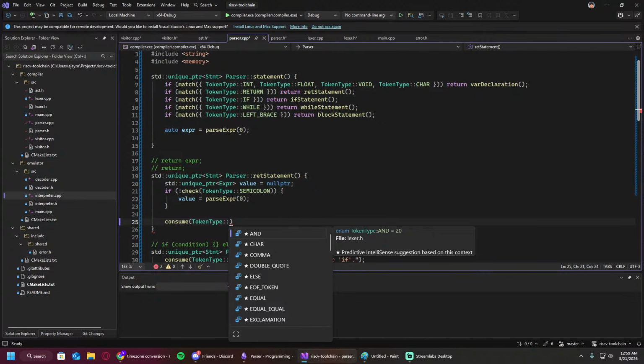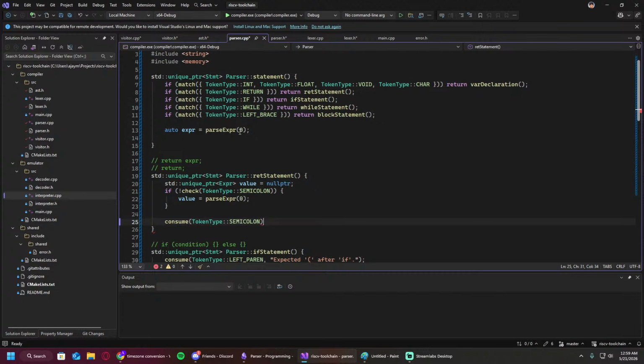Okay, so if we're consuming the token type for semicolon, we also need the error message here after, so we're probably gonna say expected semicolon after value, I guess, after expression. Or that's kind of vague. Return, let's call it return value. I think that should be good.